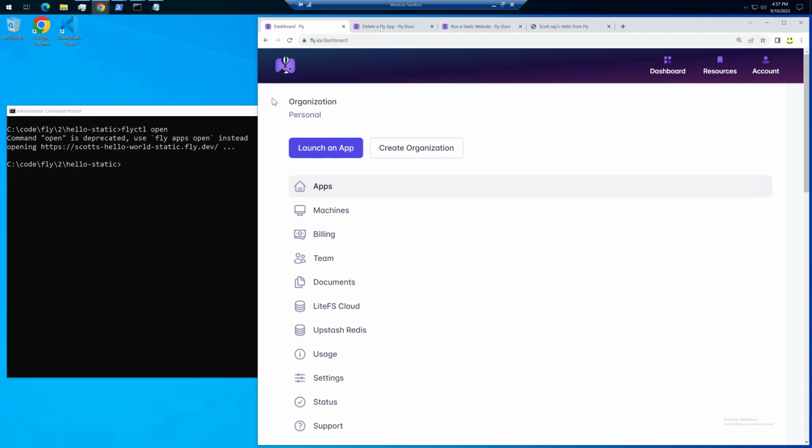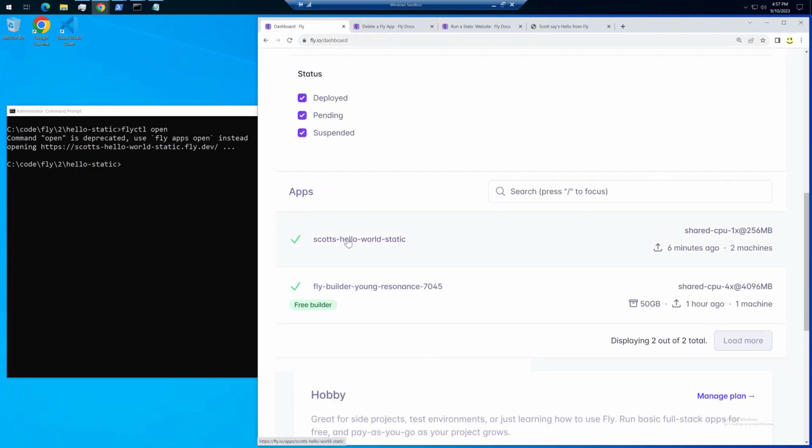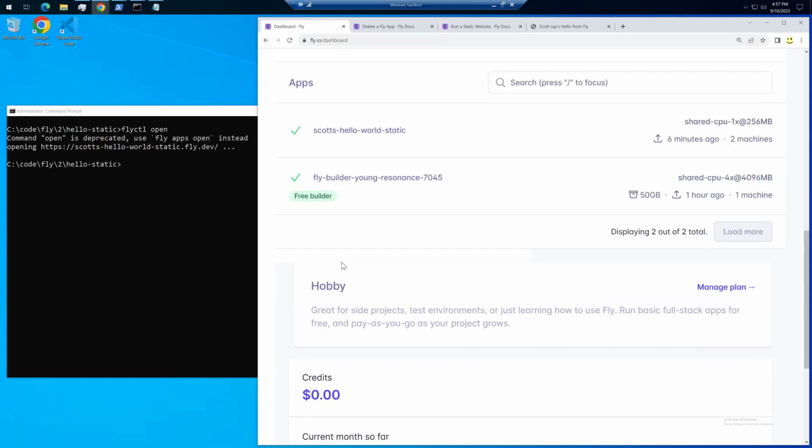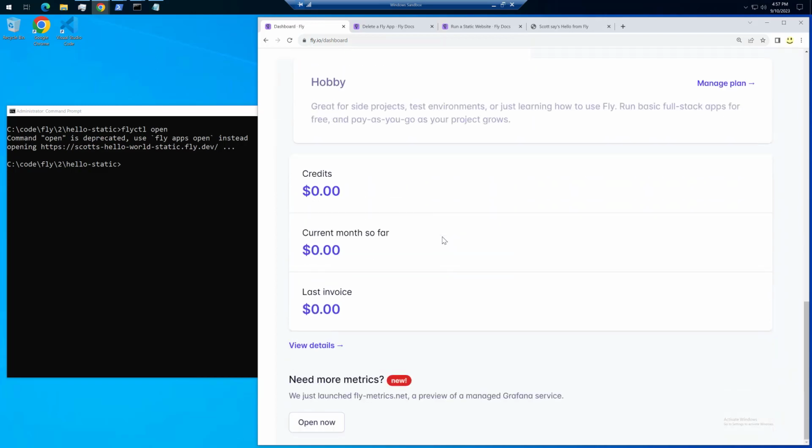So I pulled up the Fly.io dashboard page, which you can see here. If we scroll down just a little bit, we can see the app, Scott's Hello World static app that you just saw me build, and I can click on that. And they do say here, hobby, great for side projects, test environments, or just learning how to use Fly. Run basic full stack apps for free and pay as you go as your project grows. So no credits, nothing used.